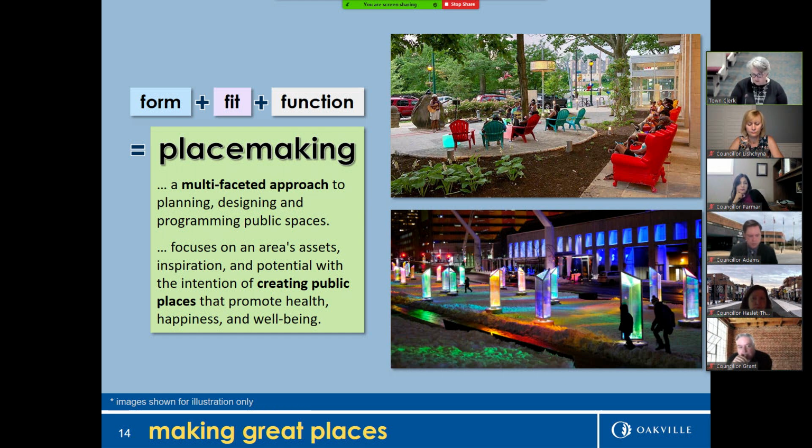The form, such as the massing of a building or the shape of the spaces in between. The fit, what is a design solution that brings specific context, ensuring that it's enriching and enhancing? And the function, how well will it function or operate as designed, and how does it contribute to the larger mechanism of the district, community, or town? I guess the short answer is, urban design is about making great places, placemaking. We focus on the assets, it's fueled by inspiration and potential, and the goal is to create great public places.